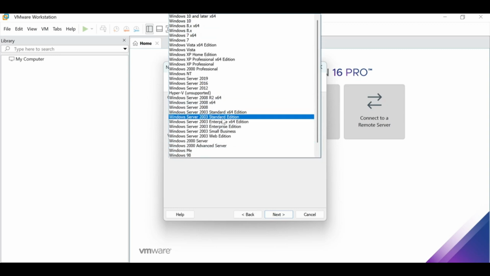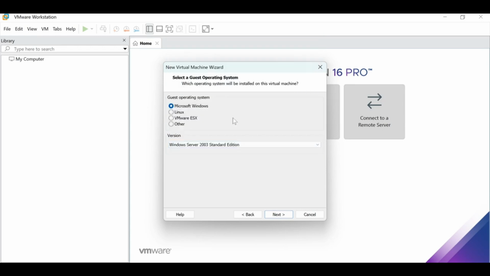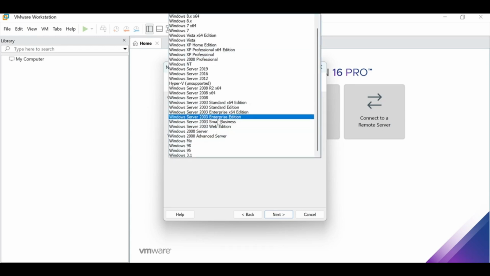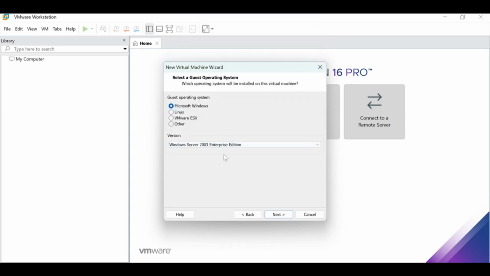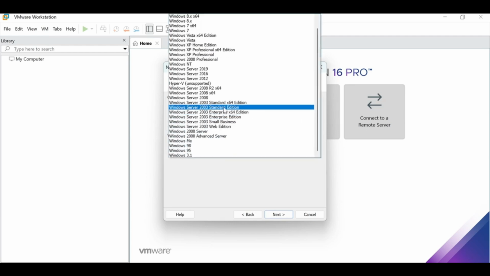I recommend you choose only two servers for our SAP practice case. Either you can go with Windows Server 2003 Standard Edition, or you can go with 2003 Enterprise Edition. You pick any one of these, guys. Okay, any one. So I'll go with Standard Edition.